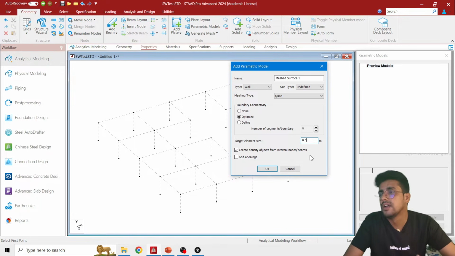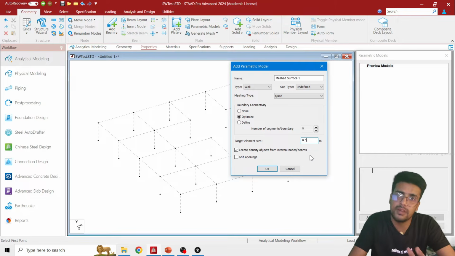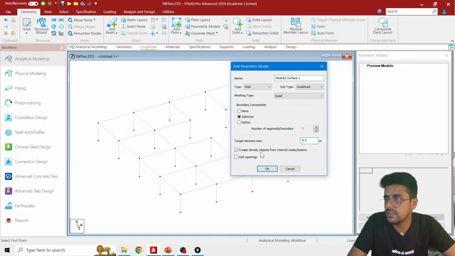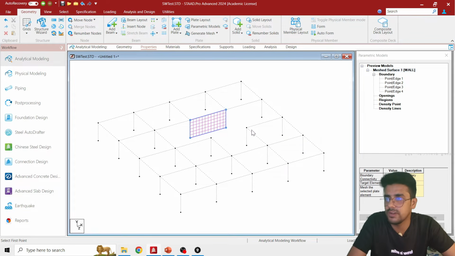If you want to learn more about meshing, you can see our video on meshing. We have very elaborately explained what meshing is. Always check this box, that is, create density objects from the internal loads and the beams. I don't have any opening, so I'm going to uncheck it. I'm going to press OK, so one wall is there.